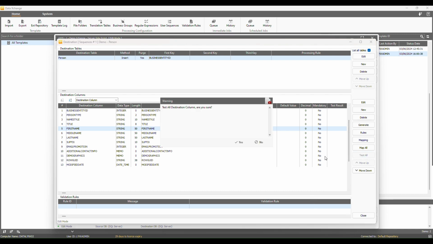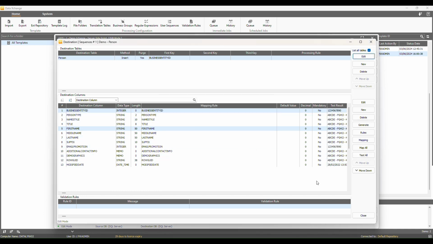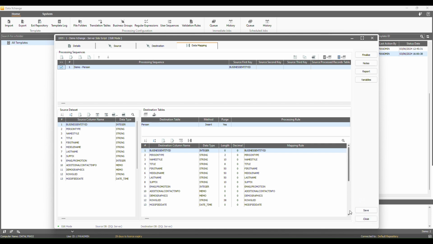Likewise, we have the option to click on the Test All feature to validate and confirm the outcomes. To exit this screen, simply select the Close button. To save any modifications made to the template, click on the Save button.